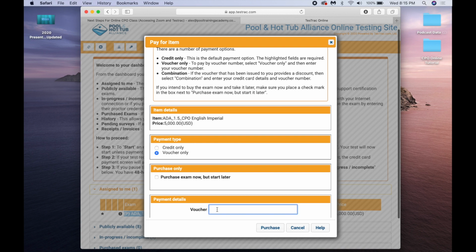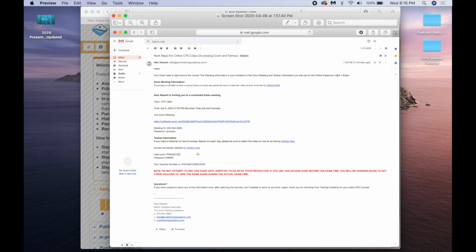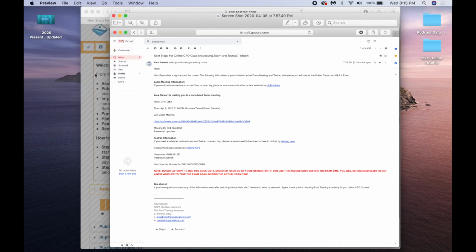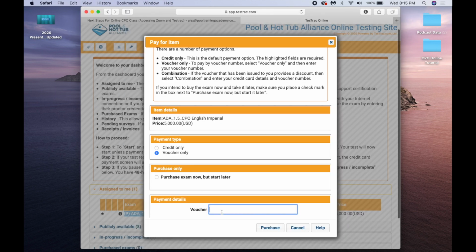So I'm going to click here, then I'm going to go back over to that email, and once I'm at that email, I'm going to just copy my voucher by highlighting it and going up to edit and hitting copy. Then I'm going to go back over to the website and I'm going to paste that in. I didn't actually copy, so I'm just going to make up whatever that voucher looks like.